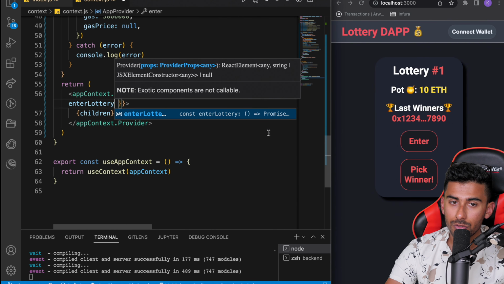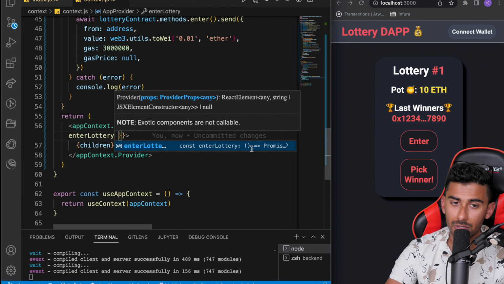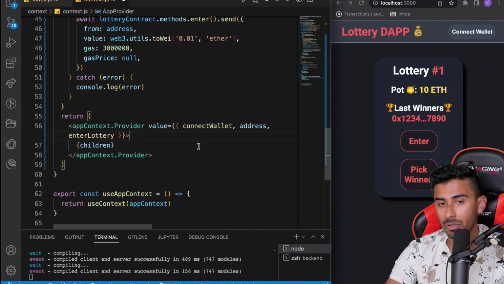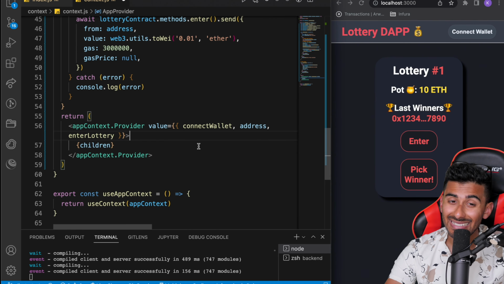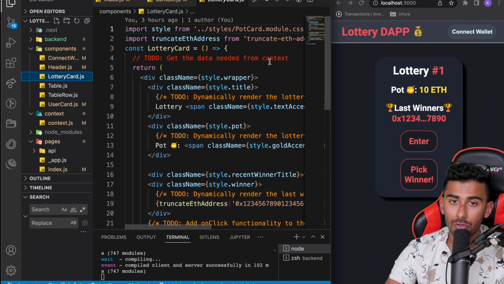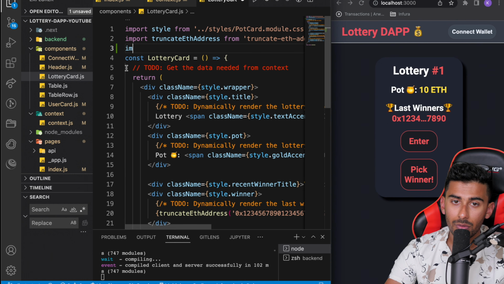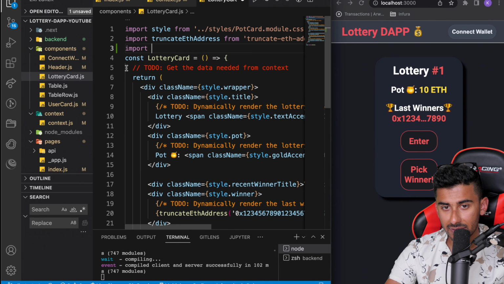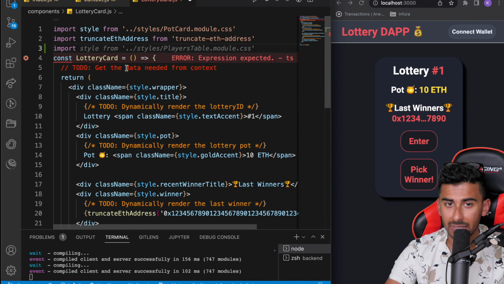Now we want to also export this function. So let's put enter lottery inside of the app context. And now we'll have access to enter lottery in our other files. So let's go to our lottery card. And now we get the data needed from context. Okay, so now we're dynamically getting all of the data.